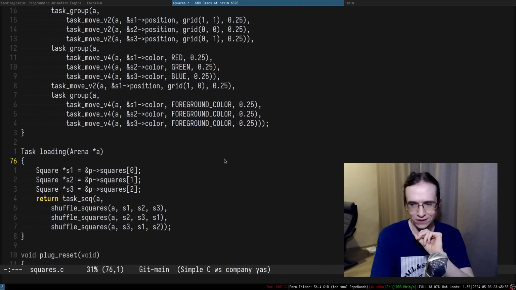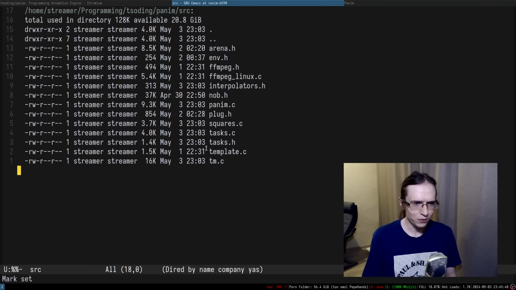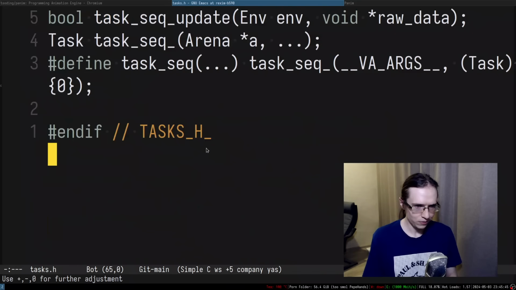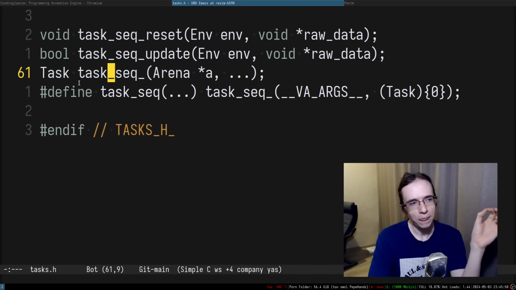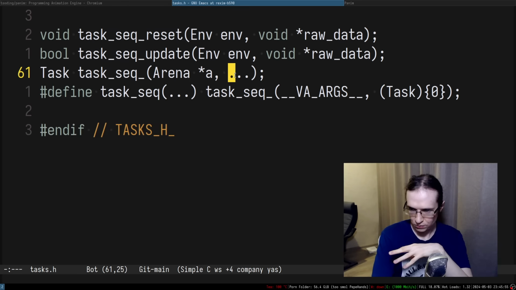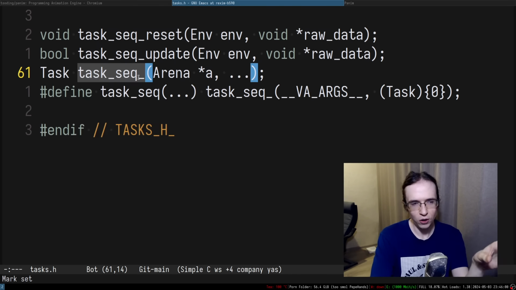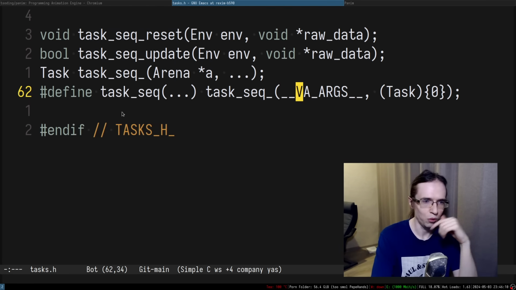So task sec and task group are variadic. Yeah, exactly. They are in fact variadic. The problem with variadic is kind of interesting. I had to have an extra macro, because usually if you use variadic, you need some frame of reference for when to stop accepting arguments. The variadic function doesn't know upfront how many arguments you put into the function. It can only know that at runtime, when it stops pulling the arguments.